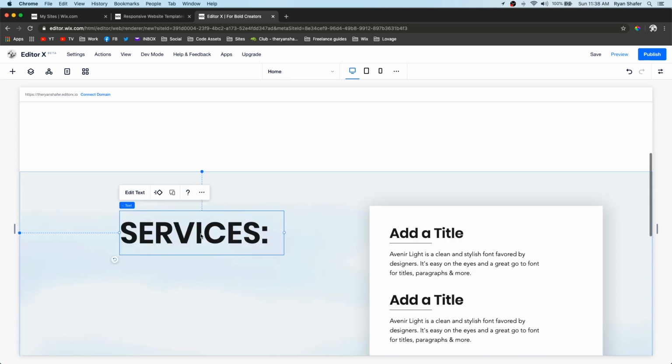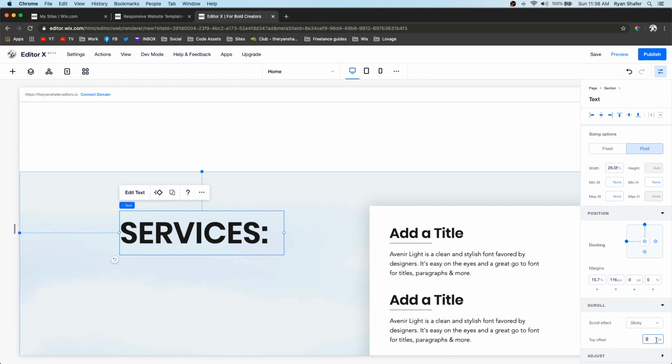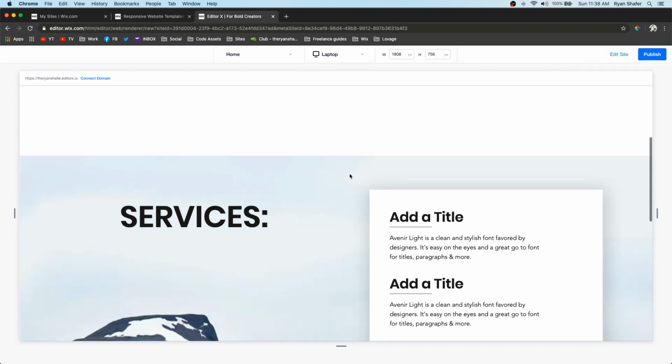They've also added sticky position for certain elements on the site. So when you select an element, like this text, come over to the inspector, go over to scroll, new scroll effect, do sticky position, and let's do like 200 pixel offset, okay? And then let's go ahead and preview what that's going to look like.